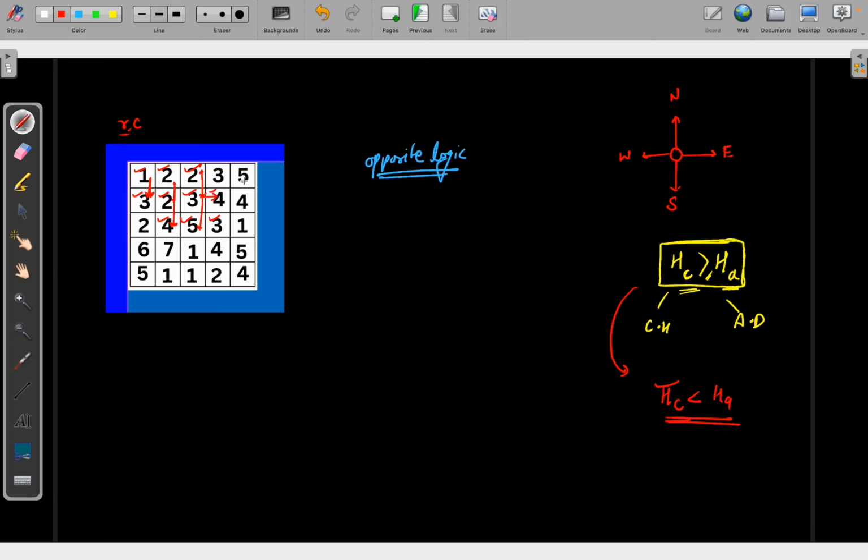Similarly, we will do the same thing for the Atlantic Ocean. So from here, suppose Atlantic water can reach. Here, Atlantic water can reach. Now from here to here, can I reach? Yes, I can reach. From here to here, can I reach? Yes, so I will add these points. From here to here, can I reach? Yes, if my current height is lesser than the adjacent, I can reach. So I will basically use this condition.